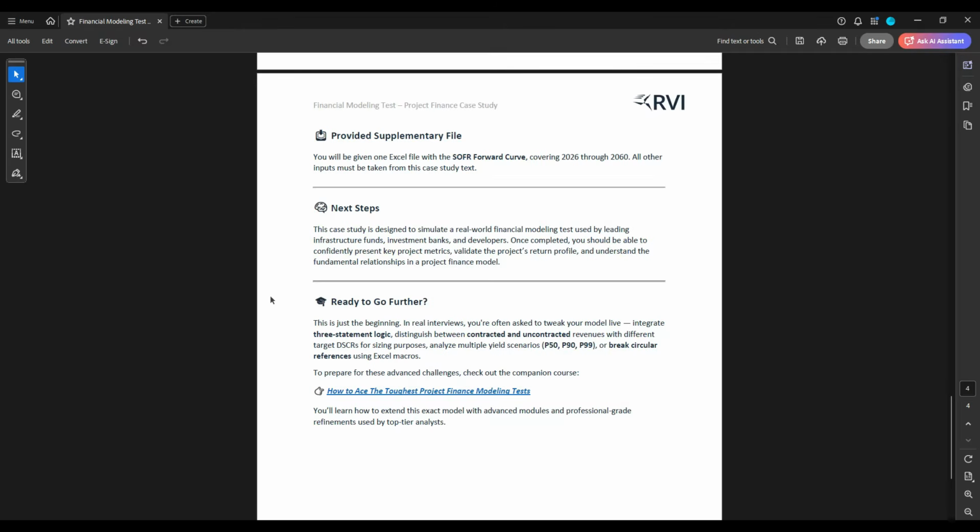Of course, in actual interviews, the challenge doesn't always look the exact same as it does here, and you might be asked to tweak your model live, maybe link it up with a full set of financial statements, meaning you have to implement a balance sheet and income statement, or even separate contracted from merchant revenue streams with different DSCR target assumptions, or run additional scenarios like the P90 or P99. In some cases, they will even want to see how you break circular references using macros.